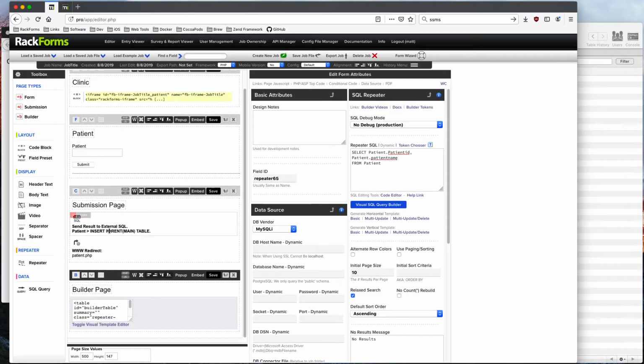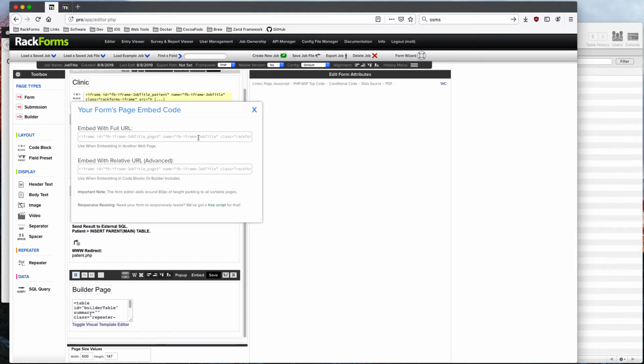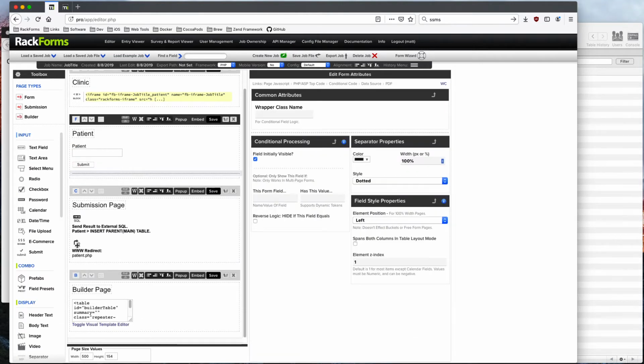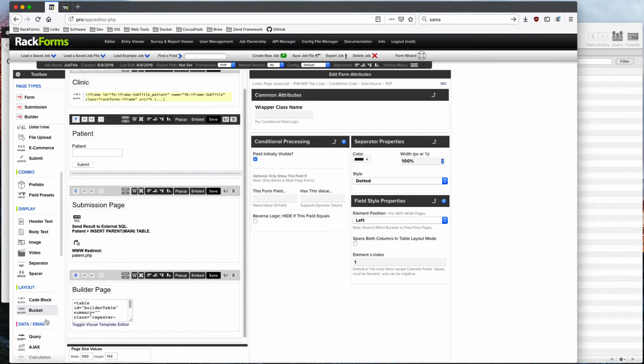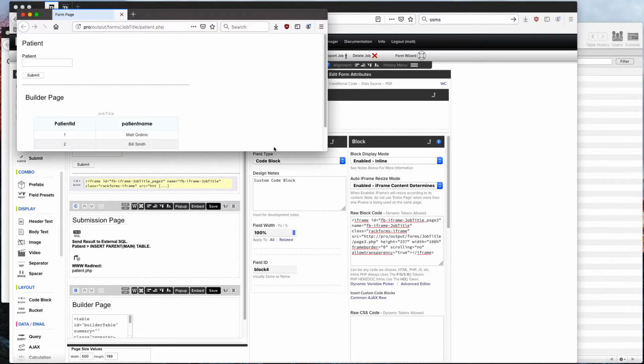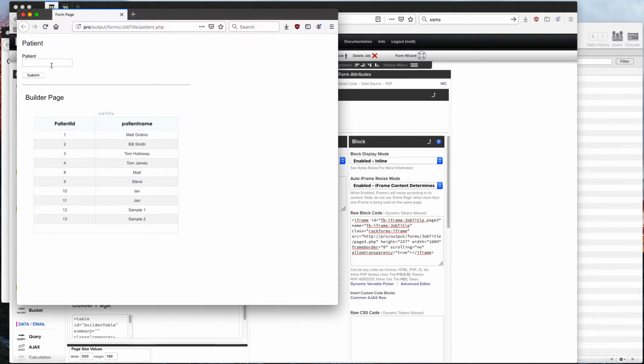But same as we embedded this page using an iframe, I can also do this right here. I can embed this builder page into the patient page. So after this little item right here, I can add another code block, and I can embed the iframe there. And now look what we get. Now we get a page right here where I'm adding a patient.